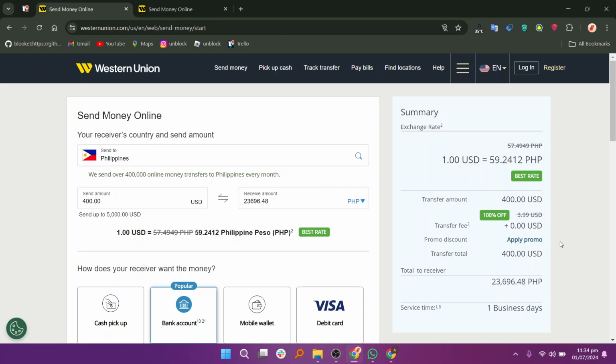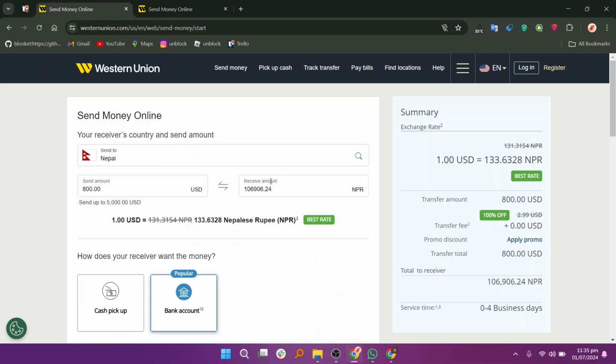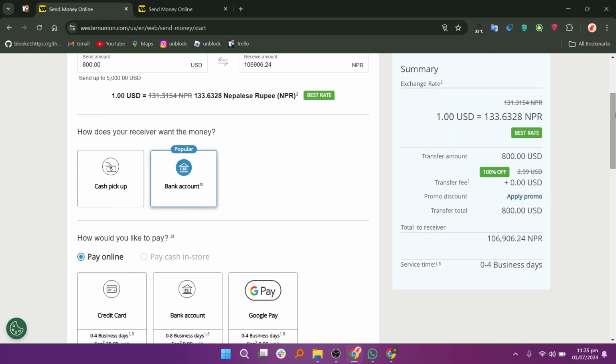Visit westernunion.com and ensure you are logged in. Select Nepal as the country where you want to send money. Enter the amount you wish to send and verify the amount your recipient will receive. Choose how your receiver wants to receive the money, bank account or cash pickup.